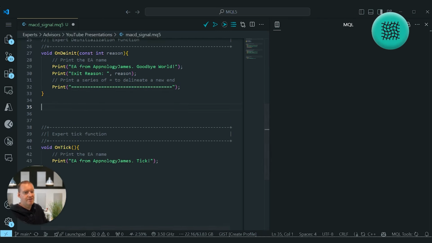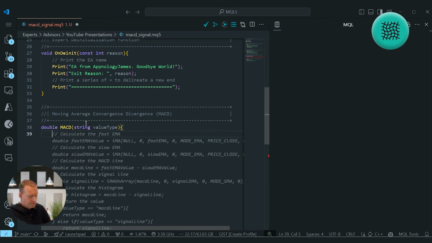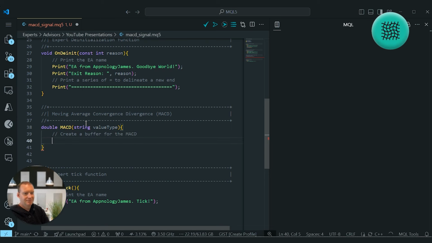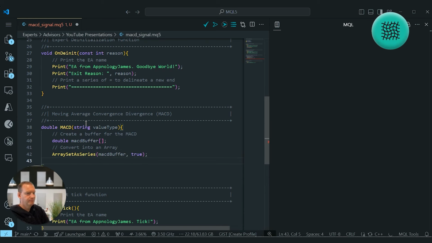Now we want to create our MACD function, so let's go ahead and do that. It's going to return a double every time, and it's going to have a parameter, which is the type of value we want to get back from it. We'll be looking at two values, the MACD histogram and the MACD signal. First thing we need to do is create a buffer for the MACD. We need to convert it into an array. I'm going to create a handle for it.